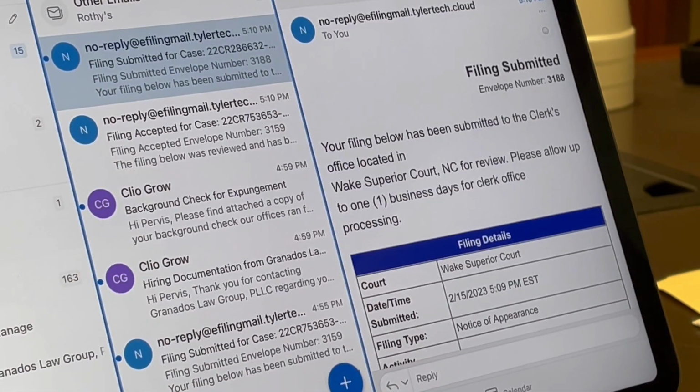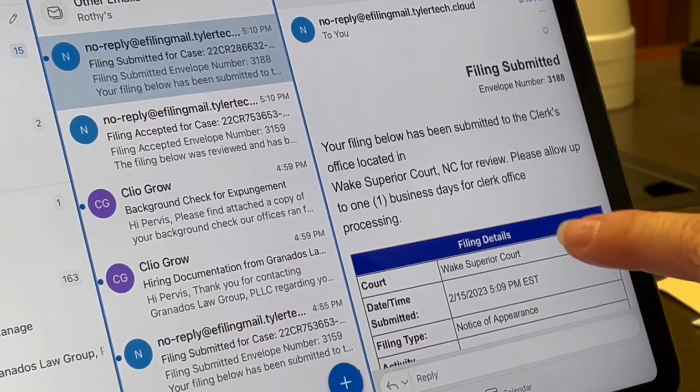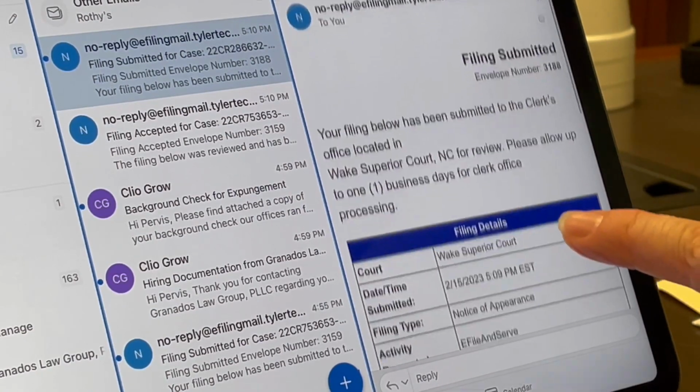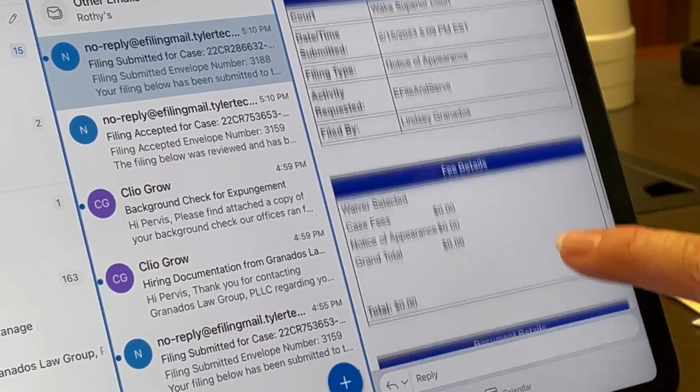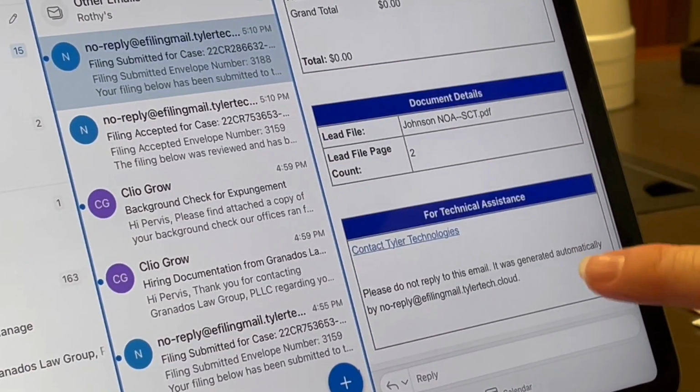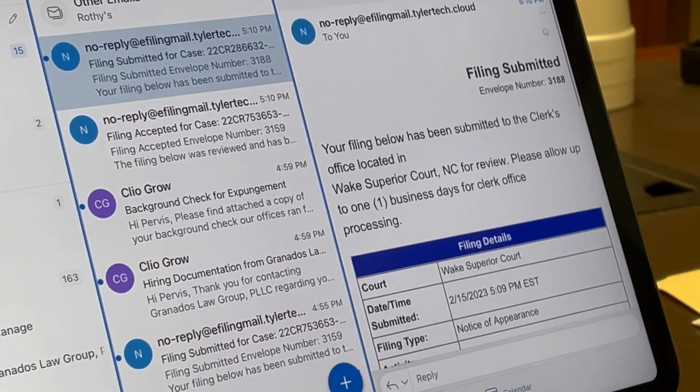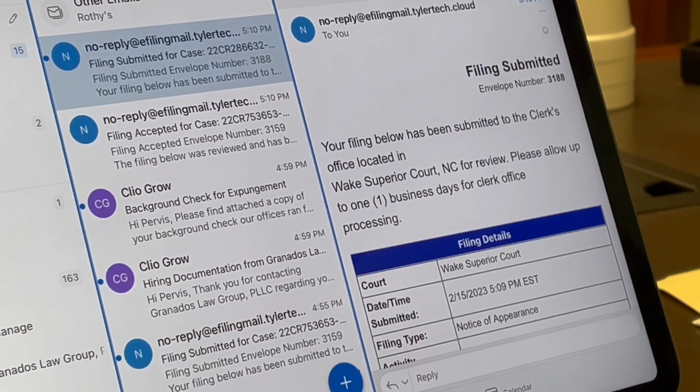Ignoring my messy inbox, please note that I have now received a notice from the clerk of court indicating that it has been filed and received. Correct, but it has not been accepted. You'll get another email when it is accepted by the clerk's office through their file and serve review queue. So this is the submission email, and then there is a second follow-up acceptance email that we'll receive.